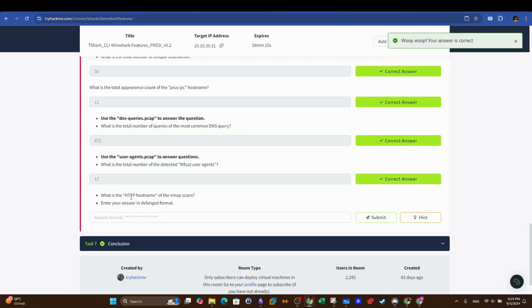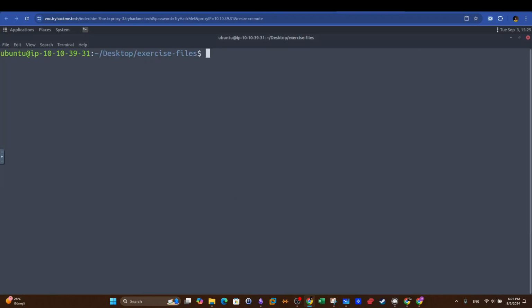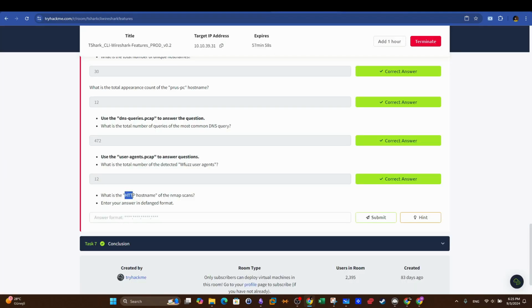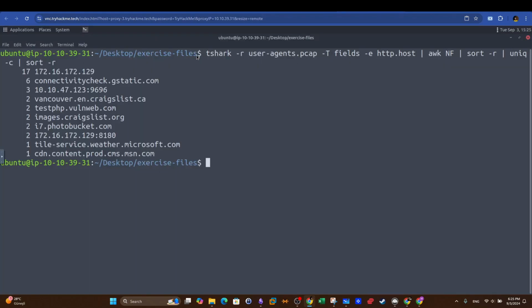What is the HTTP hostname of the Nmap scans? Enter your answer in a defined format. Okay, this one is easy, right? Let's go back, use the same command, but this time we modify only the field. We're still tackling HTTP requests or HTTP packets. This time we use the field http.host. And the question is asking, what is the HTTP hostname of the Nmap scans? So these are the HTTP hostnames.